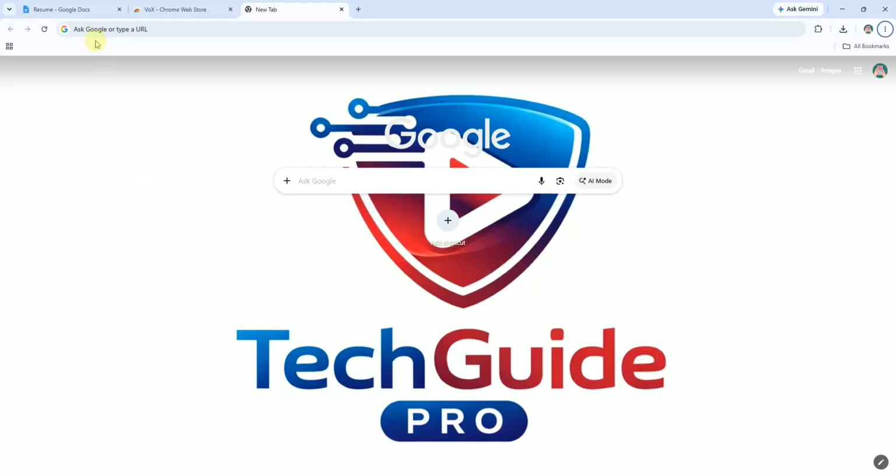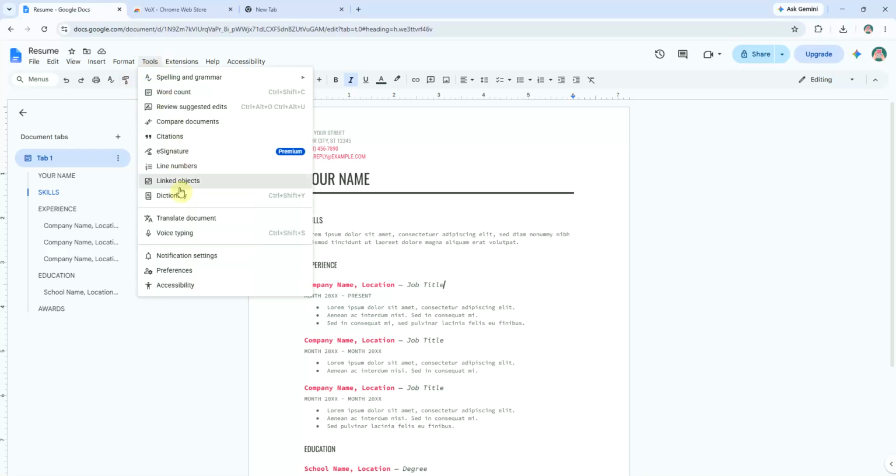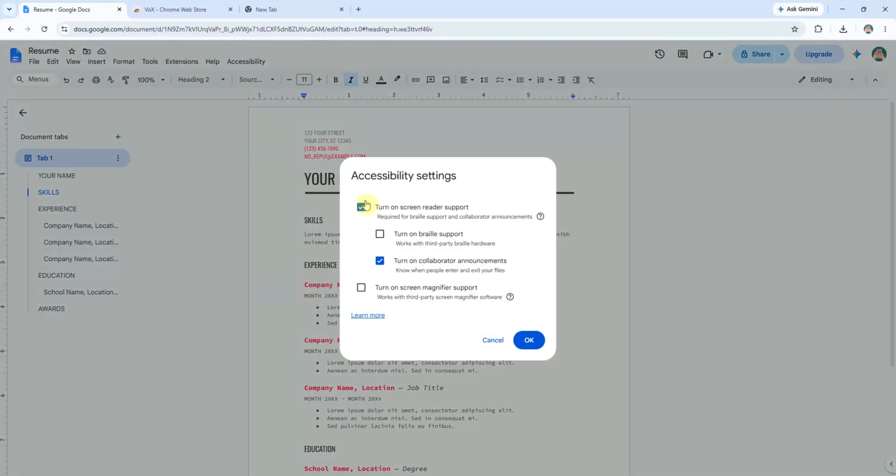First, open your Google Docs document by going to docs.google.com and logging in with your Google account. Once your document is open, you need to enable screen reader support. Click on the Tools menu at the top of the page, then select Accessibility Settings from the drop-down menu. In the Accessibility Settings window, check the box next to Turn on Screen Reader Support and click OK.